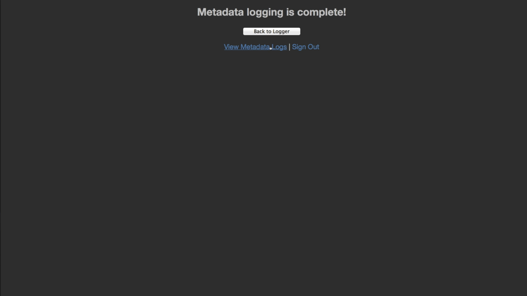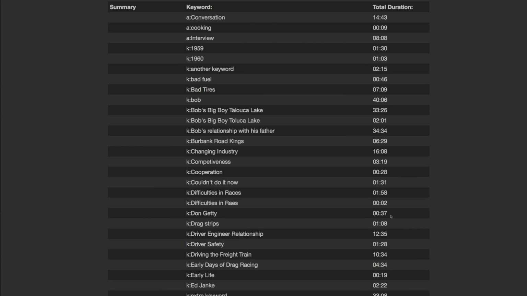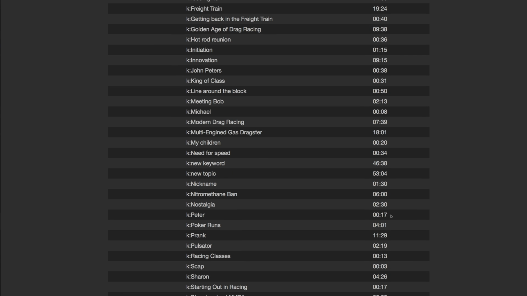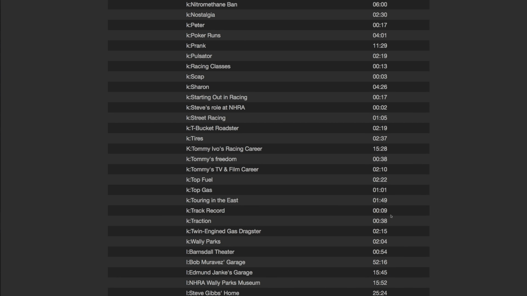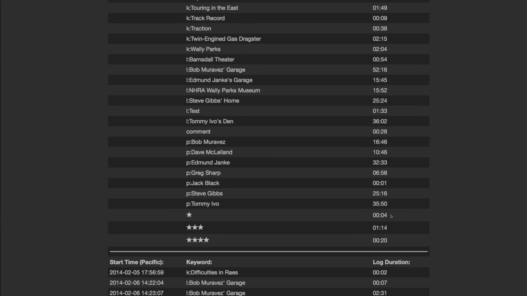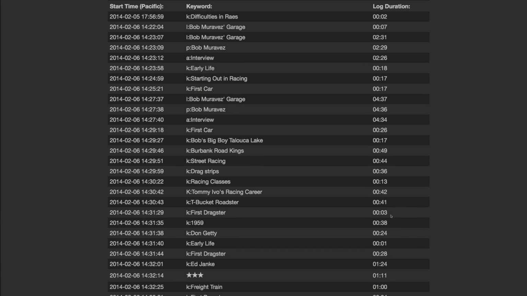We're presented with the opportunity here to view the metadata logs. This is really valuable as you can see how much time has been logged against each keyword. If you have a particular shot list that you need to get, you'll know you have the coverage you need. You can review this at any time during the logging, either on the logging screen or any other device logged into the same event. Below the list of durations for each keyword is the actual log as it exists for the event.